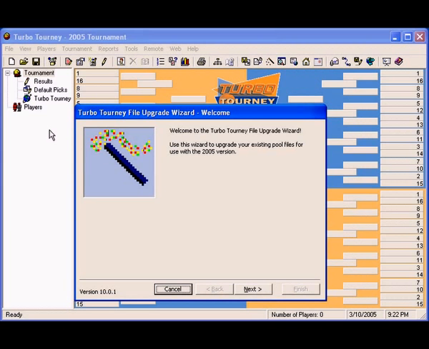The last option would be the start tournament convert players and picks, which would basically be an exact copy of your pool from the prior year, just converted to the 2005 format. So it'll bring over all the tournament information, all the player information, as well as their picks.